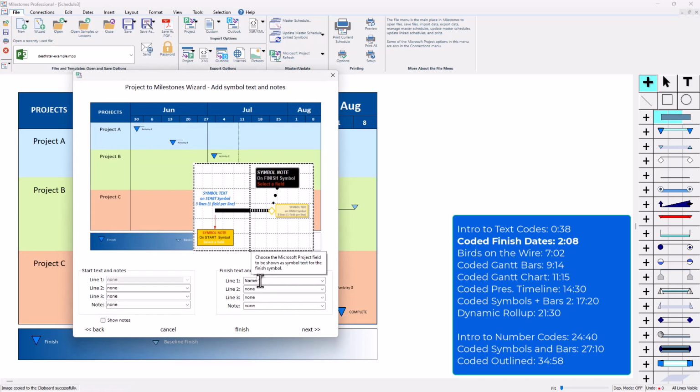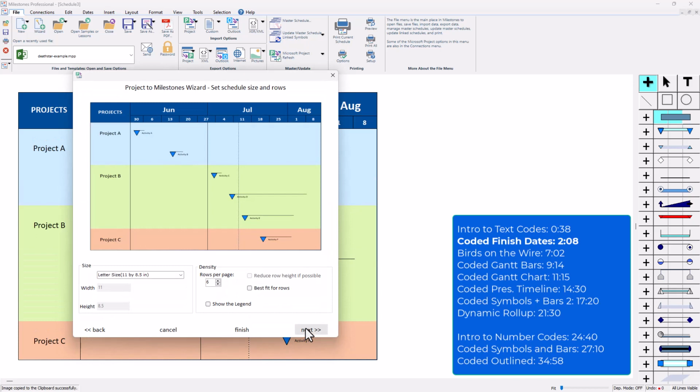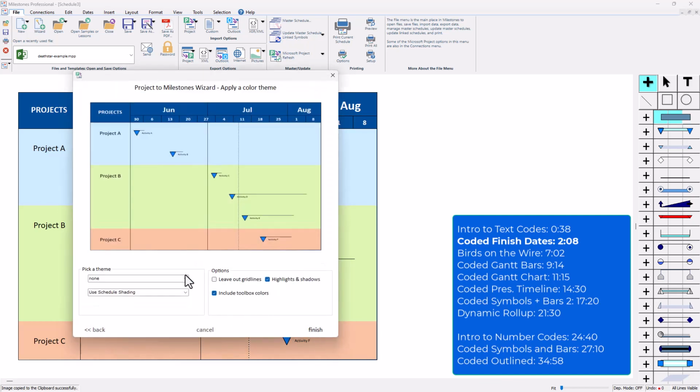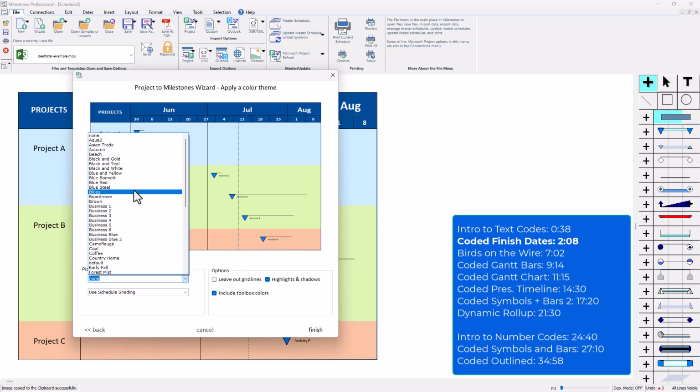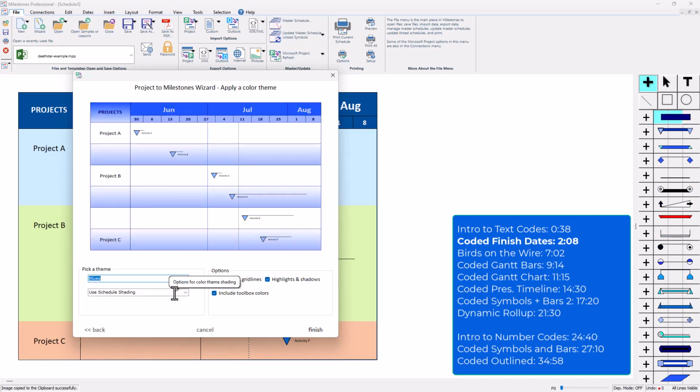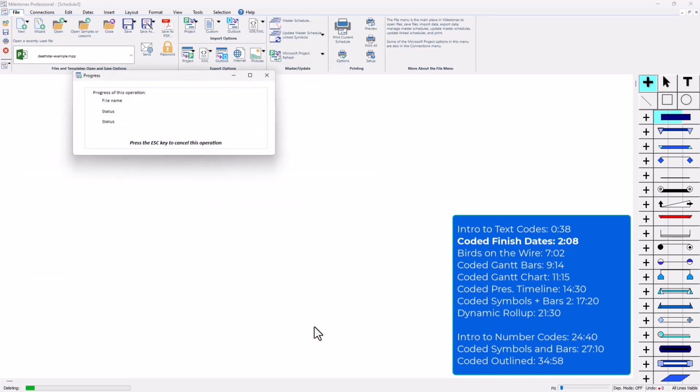And here you can see the finished text. Line 1 is set to name. That looks pretty good. I'm going to press next. And you can change the layout if you want to, but you can also change that after you import as well. So I'm going to press next, and then you can pick a different color theme if you like. Maybe I'll choose blues. That looks pretty good. And then I'll press finish.